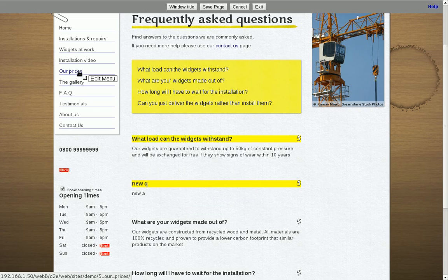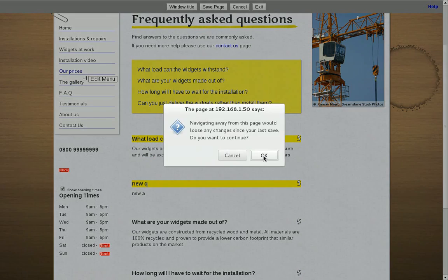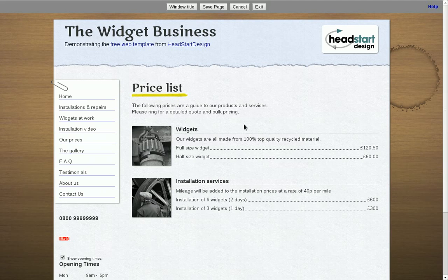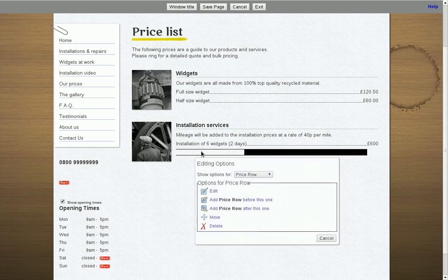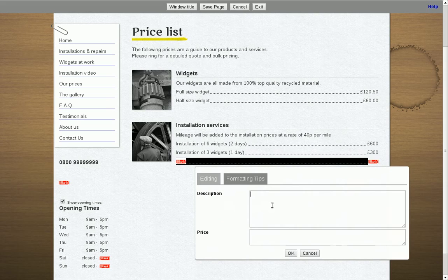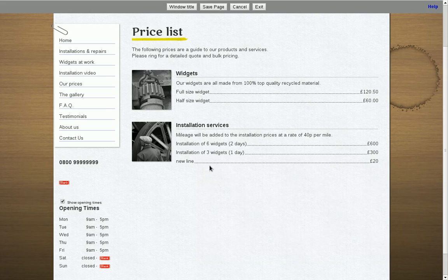We'll now move on to some more complex changes. So within the price list, we have categories and we have price rows. And we can have as many price rows as we like, and we can also have as many categories as we like as well. So I'll start off, I'll add a new row, so I can right click over one of the existing rows and I'll choose to add one after this row. So there's the new line.